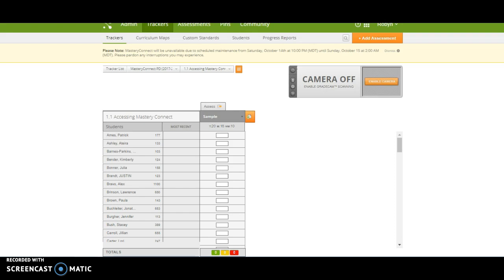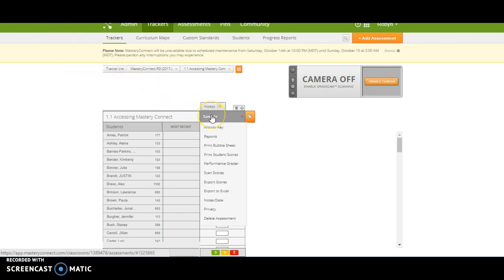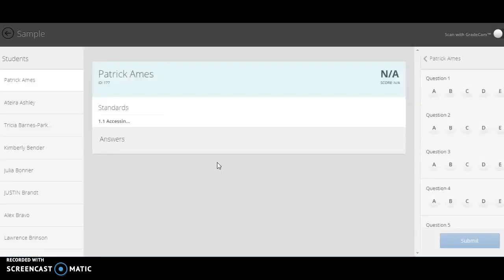Once you have the responses from the student, it is the teacher who grades using the bubble sheet. So what you do, once the assessment has been added to your tracker, you go to that assessment and you hover over the title of that assessment, and you're going to go down to where it says Performance Grader. Performance Grader is what you use to grade any assessment that is open-ended.